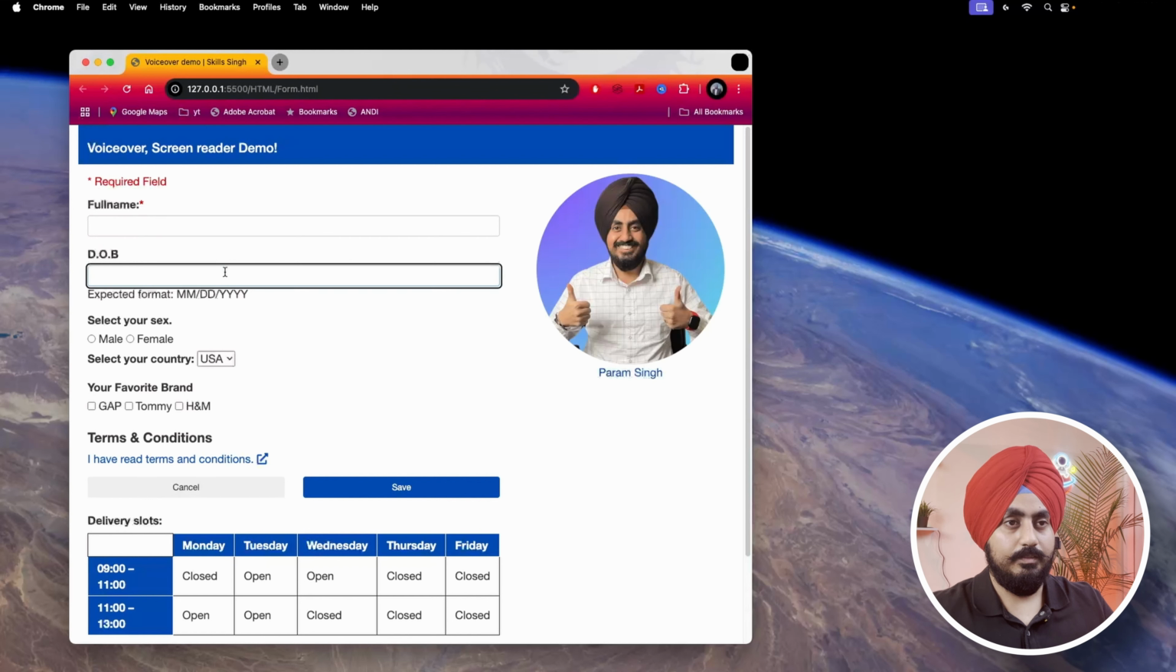mm/dd/yy. Edit text. It announced date of birth because I used ARIA label to describe what DOB is. This is essential for people with cognitive disabilities. It announces the expected format, which is my helper text in this scenario. And then lastly, it announced the type of this input field. So it says edit.